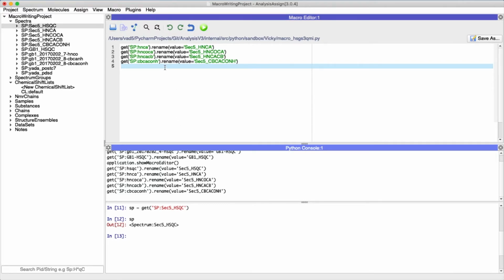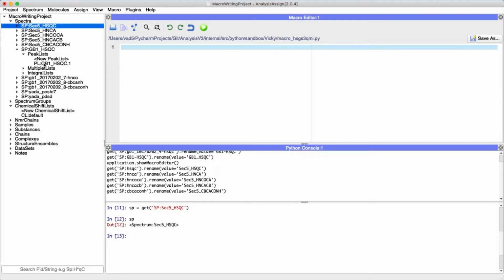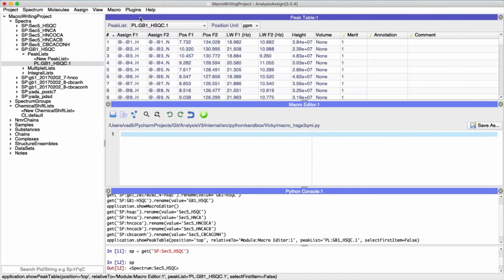Now you can obviously include in your macro any form of Python that you are otherwise familiar with, and what I'm going to show you now is in particular how you can add loops. So I might want to do something with a whole set of peaks. So let's just bring up our peak list here, and I'm going to change the figure of merit associated with all of these peaks.